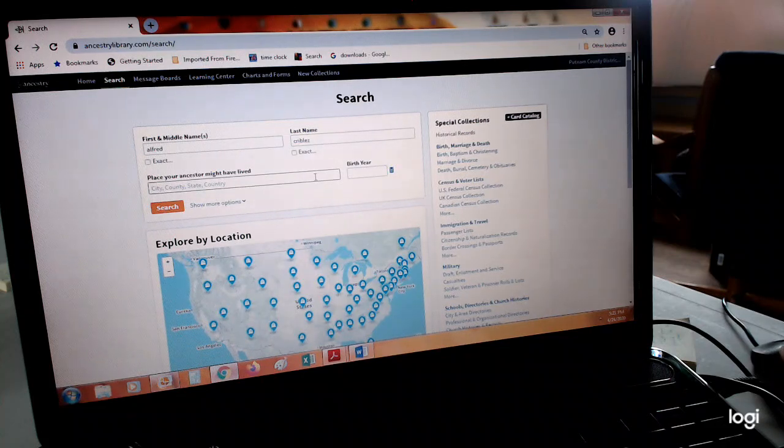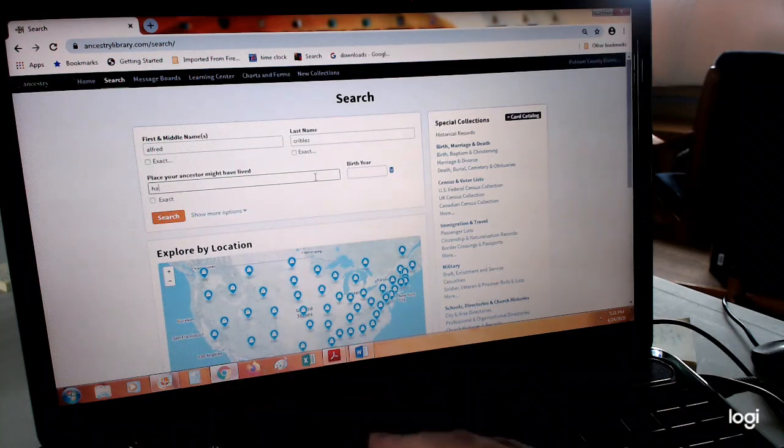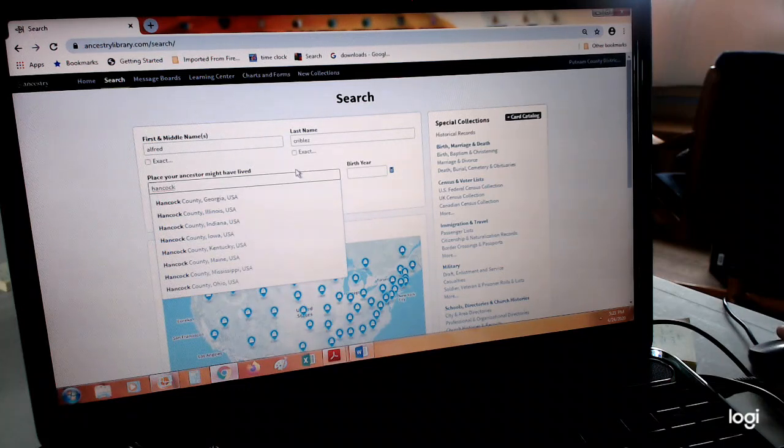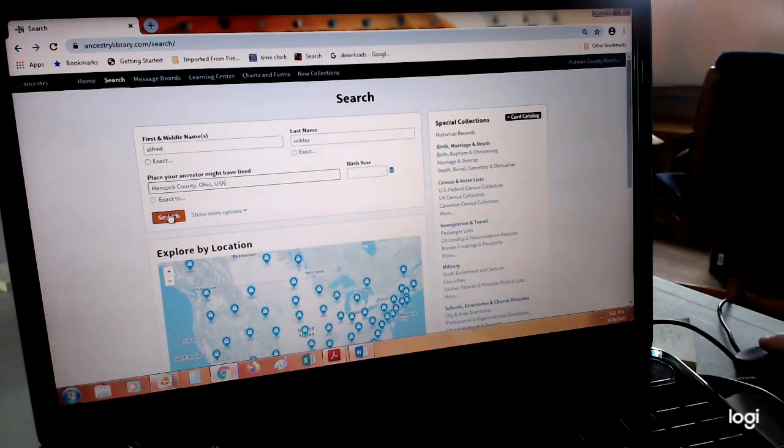So to begin with, let's say we know Alfred Cribley. He came from Switzerland. He was here before 1900, and he lived in Hancock County. That's where he moved to. Okay, so as we type in Hancock, we see this list pop up. If we would just type in Hancock County, Ohio, it would not give us all the records that if we use their suggestion, which is Hancock County, Ohio, USA, if we search with that, we will be much more likely to come up with what we want.